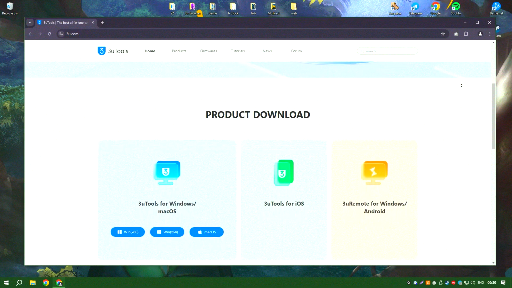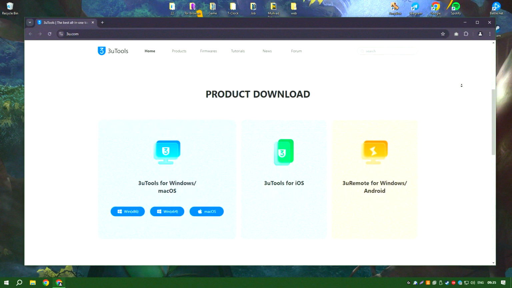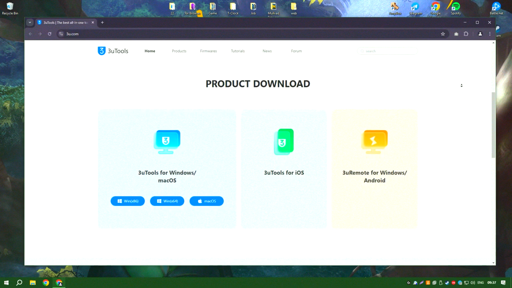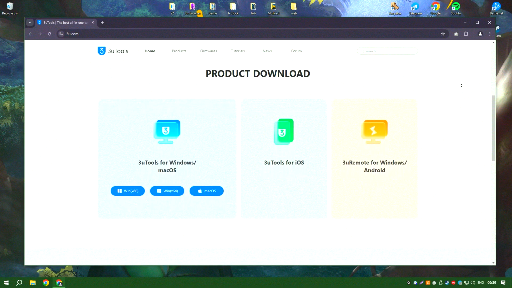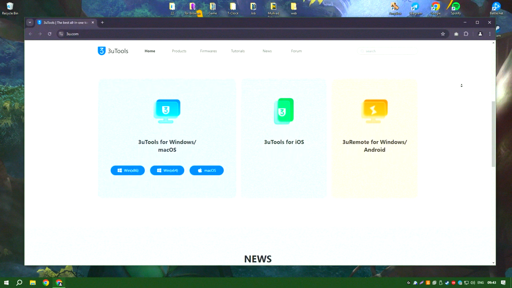One of the standout features of 3uTools 3 is its ability to jailbreak iOS devices, which unlocks additional customization options and allows users to install apps and tweaks not available through the official App Store.